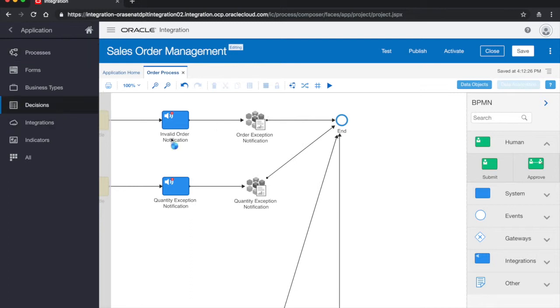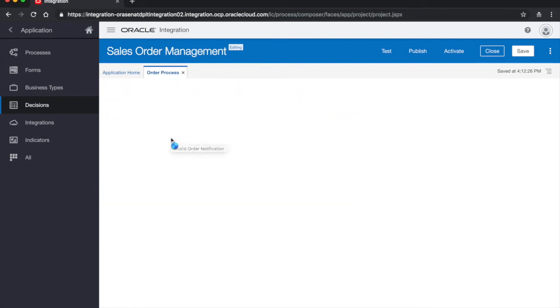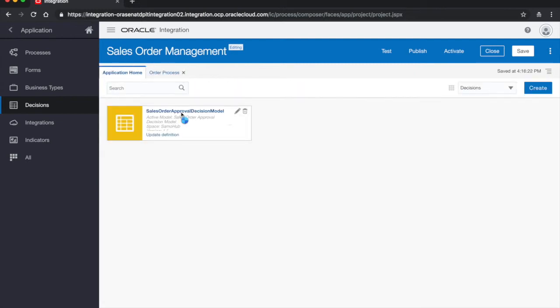If you want to see what a decision model looks like, I'll just do a quick little peek into here, and then we'll go ahead and do some tracking on the process, and we can call it a wrap. So let's get into our decision model here.